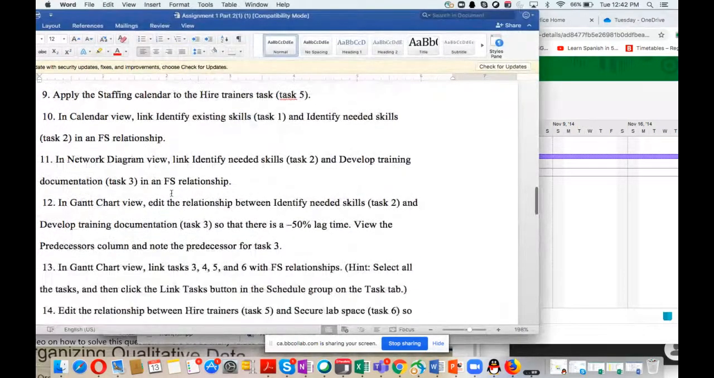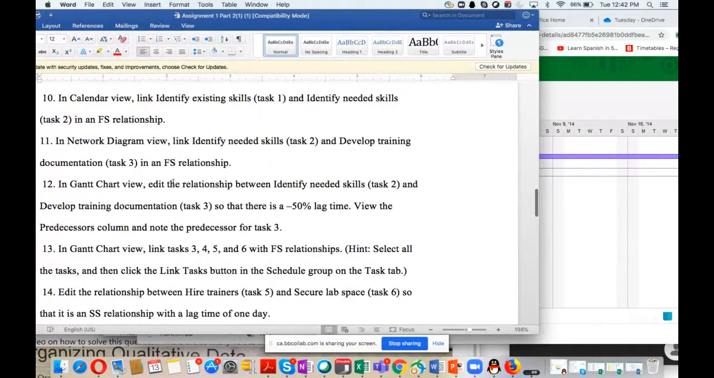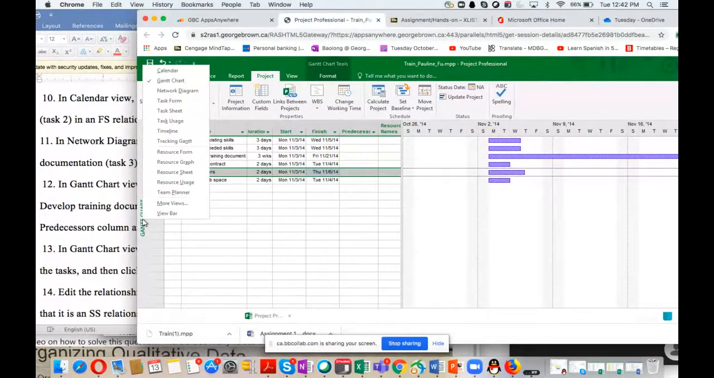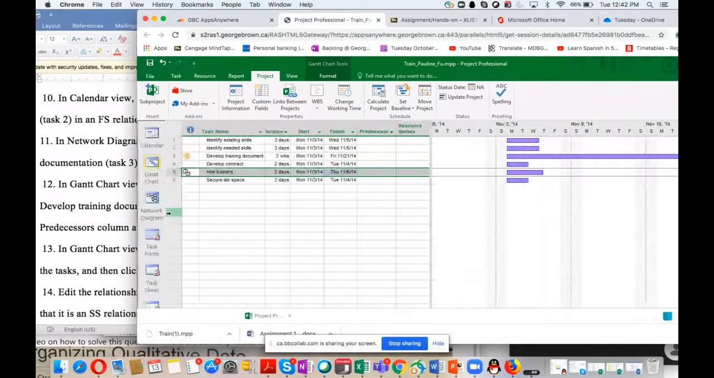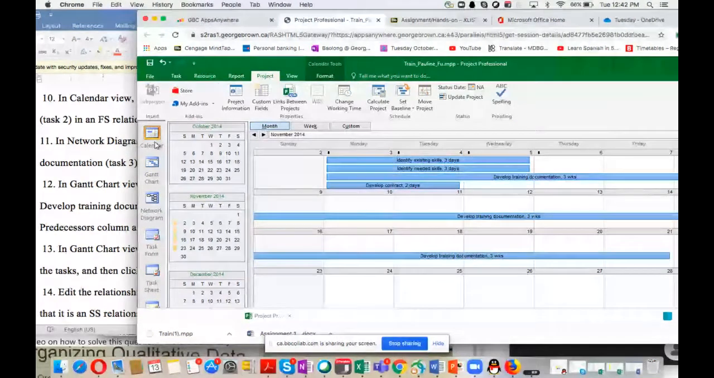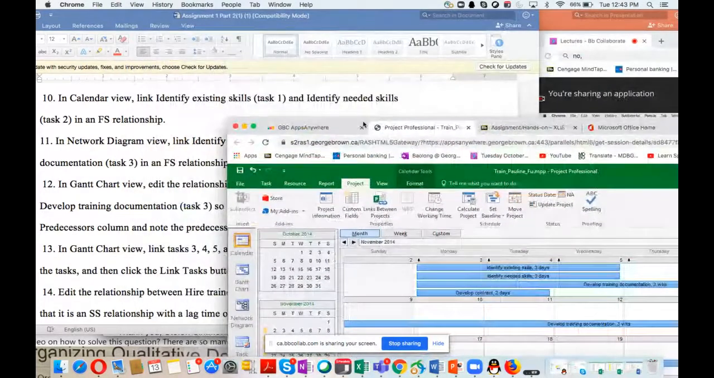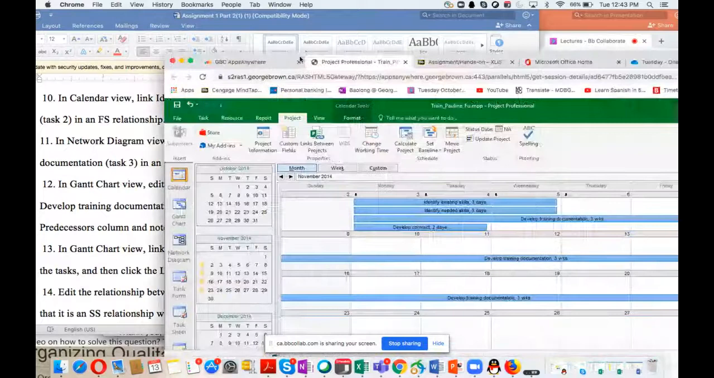Step 10. In calendar view, link task 1 to task 2 in FS relationship. So this is Gantt view. Right click your mouse. Then you can view bar. Now click calendar view. This is calendar view. Establish relationship between task 1 and task 2.